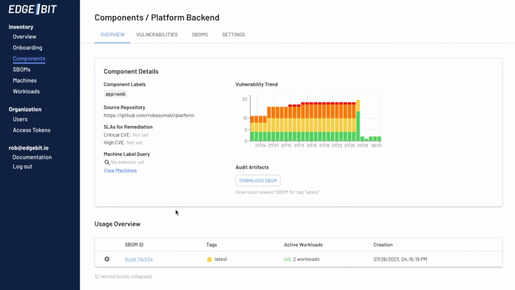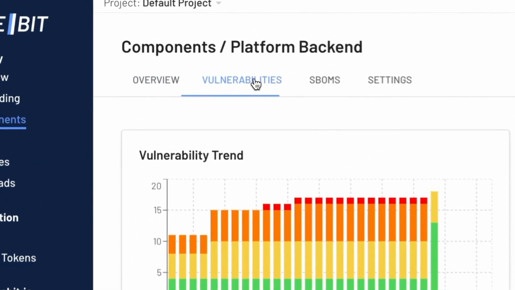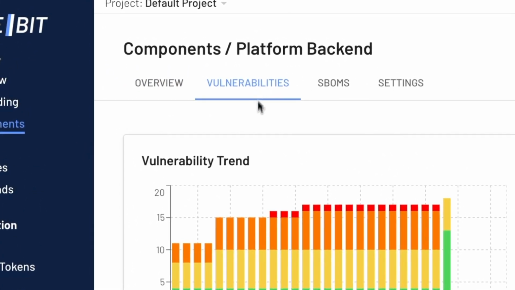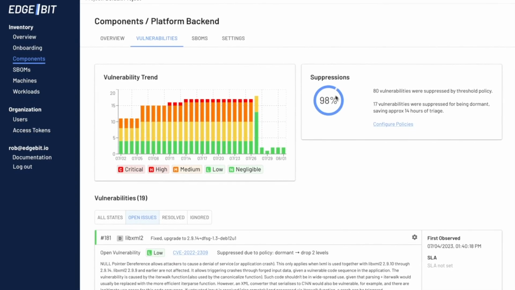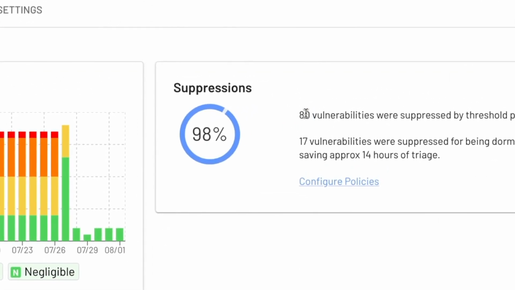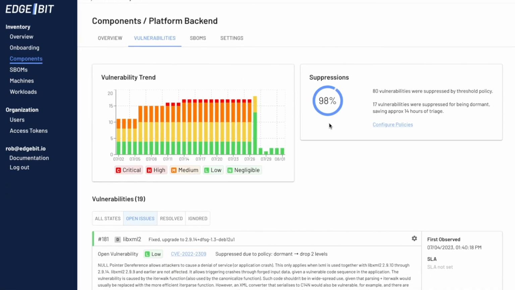And now let's jump over to our vulnerabilities. And this is where we saw some of the same information that we got from our EdgeBit bot with a lot more context. And so our suppressions here, we actually have 80 vulnerabilities that were just suppressed by our threshold policy. That's like, I don't care about negligibles right now, as well as 17 vulnerabilities that were suppressed for being dormant. So that saved us about 14 hours of triage, and that really means that we're actually doing manual investigation for only 2% of our vulnerabilities, which is really, really great.